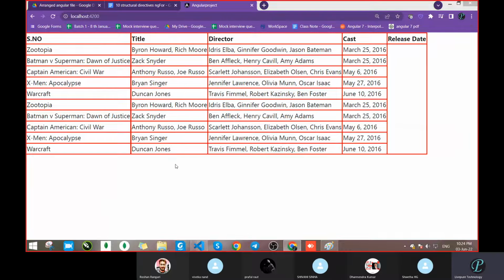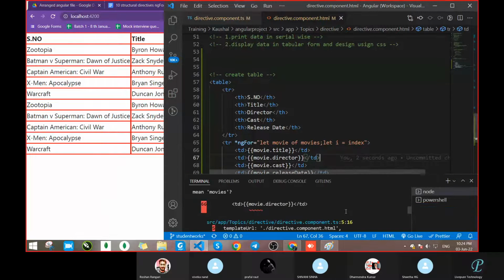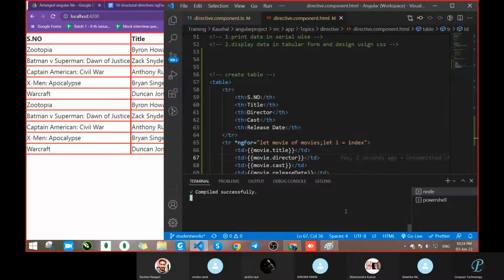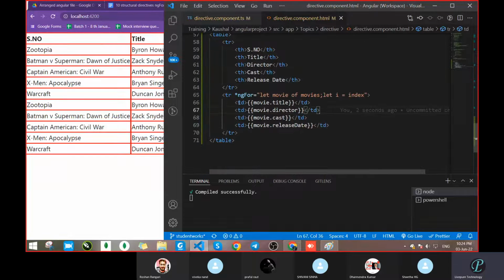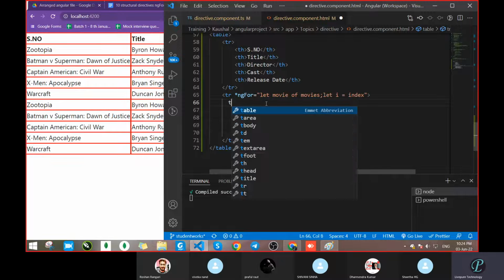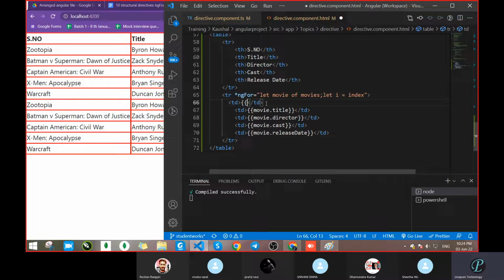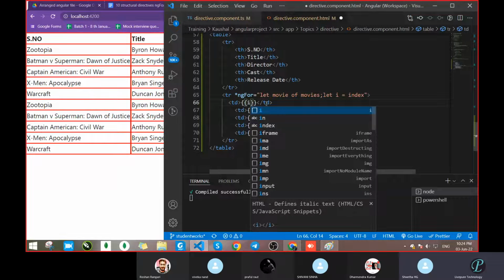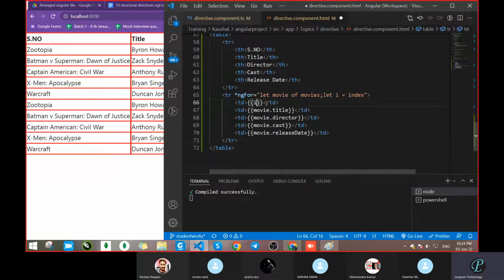Are we getting anything in the index case? We did not get any data. No, there is no error. We did not get anything because we are not printing it here. Then how will we get it? We are not printing. So what will we do? We will take a td and then we will take interpolation. Which variable will we pass here, i or index? Which one? i, sir. Okay, because i equal to index. So we will pass i.